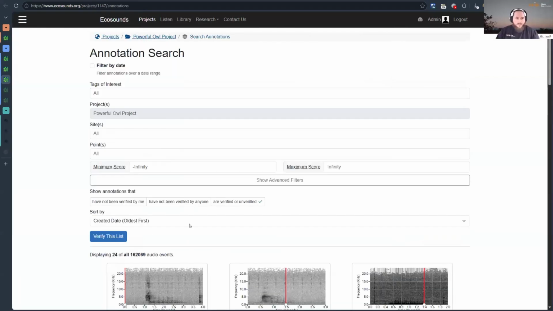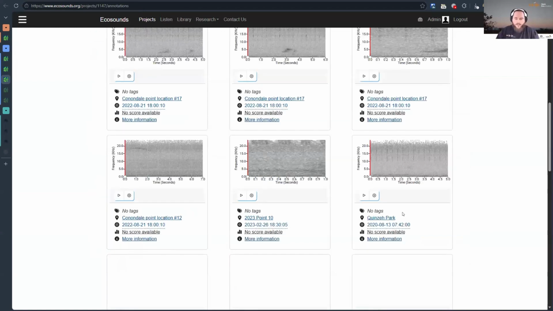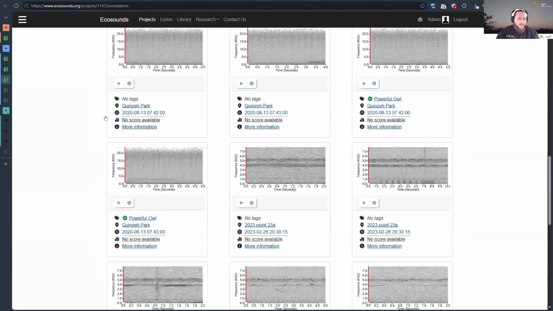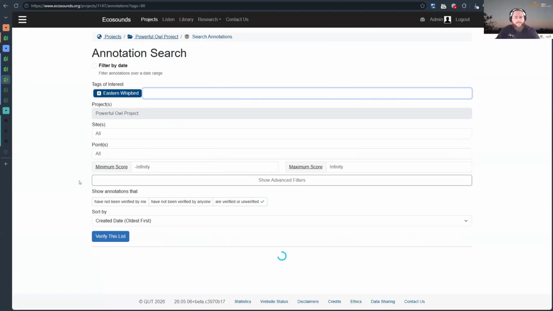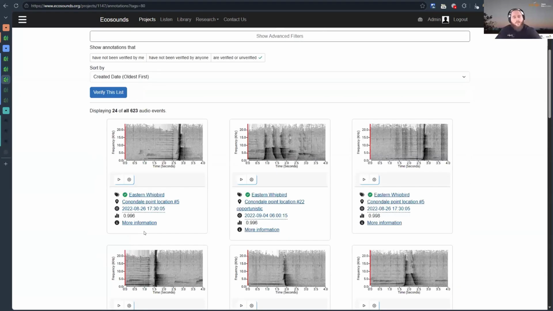And yeah, this is some of the annotations that have been generated for this project. There's powerful owls and other things that aren't labeled. But today we're interested in whipbirds because that's the example that we're working with. Okay, here are some whipbird annotations that were imported. These are from BirdNET, I think, so they got a nice little score there. But yeah, that sounds like a whipbird.